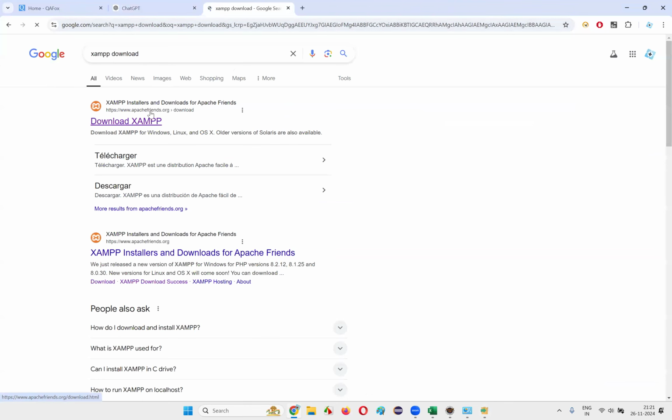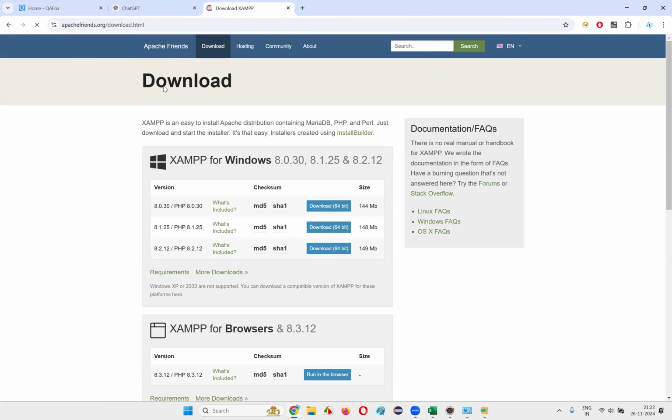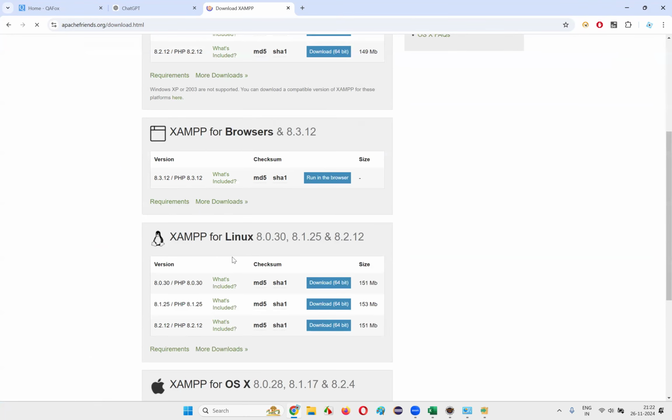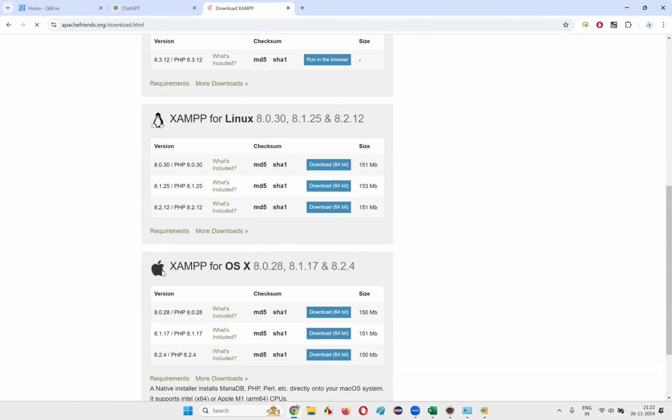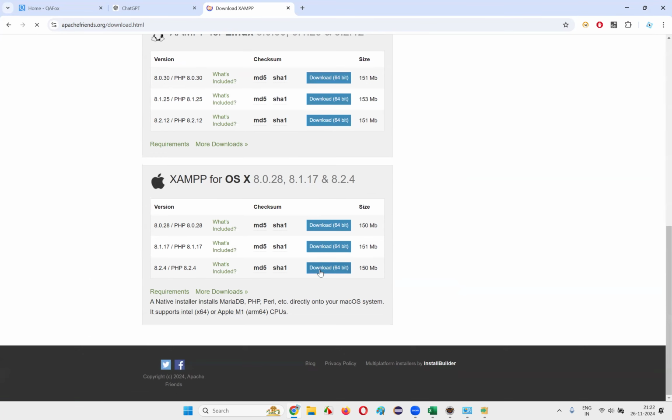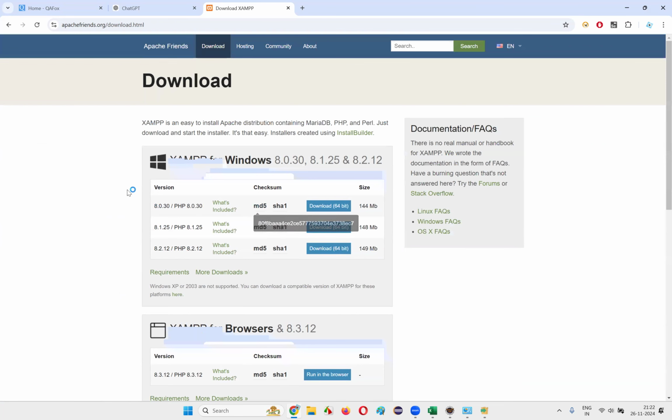Which website is coming? apachefriends.org slash download. From Apache Friends, you can download XAMPP, guys. Go to the downloads page of apachefriends.org. You can trust that website, no problem. Under that, XAMPP for Windows is there, XAMPP for Linux is there, XAMPP for OS X is there. Multiple options are there. I'm going to go with XAMPP for Windows.